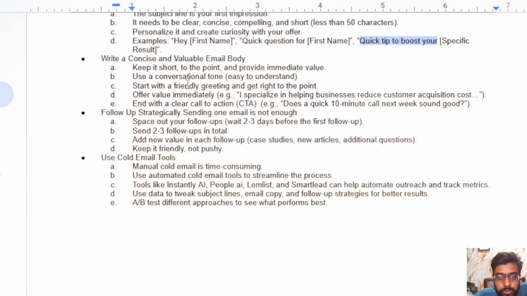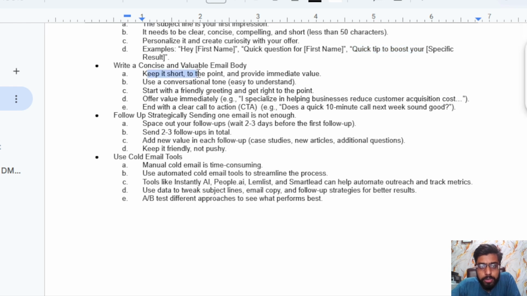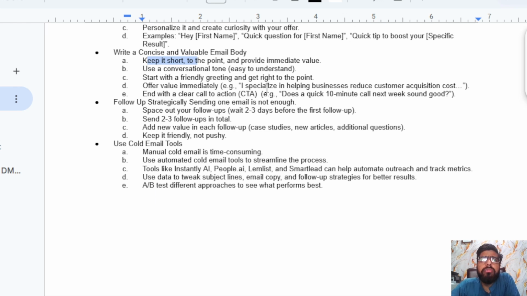The third one is a concise, valuable email body. Keep it short and to the pain point, and provide immediate value. I think writing is most effective, and if you are a copywriter, that's even better for this campaign. Start with a friendly greeting and get right to the main point. Offer value immediately, like "I specialize in helping businesses reduce customer acquisition cost." So this is the main email body, just for example, and the last part is a clear CTA.